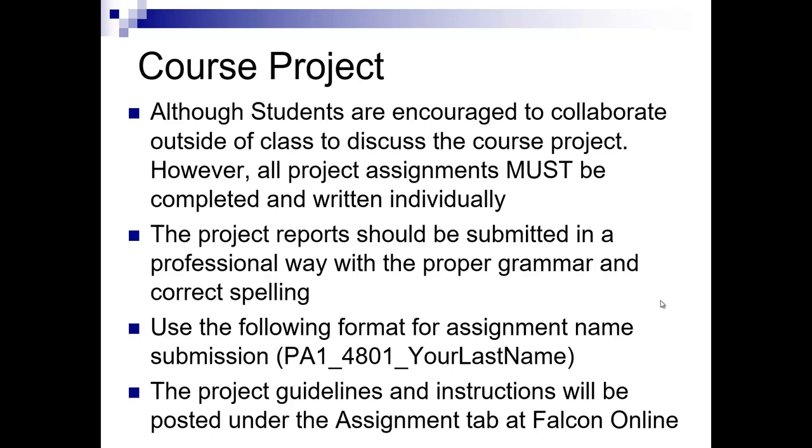The project will be divided into 3 project assignments that should be submitted over the progress of the course. Although students are encouraged to collaborate outside the classroom to discuss the course project, all projects must be completed and written individually. Yes, discuss it, but do not share any written information between each other. Please submit your own work.